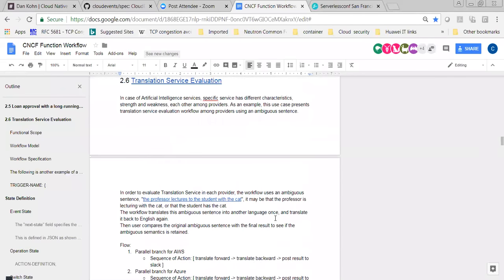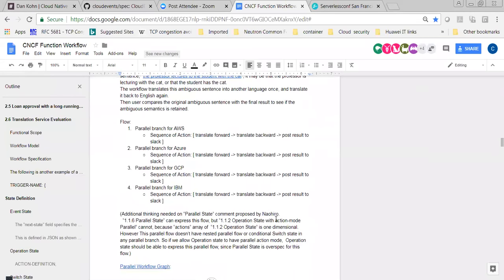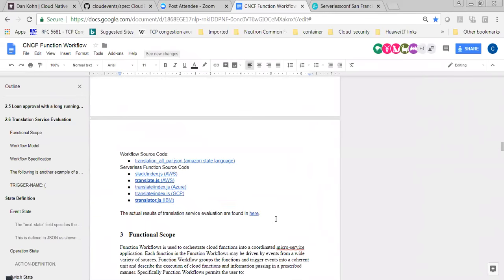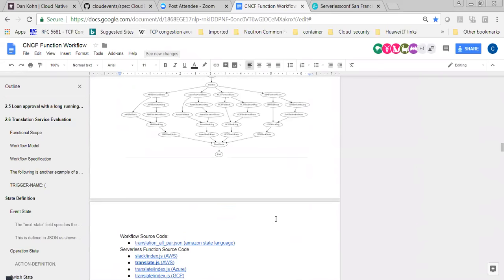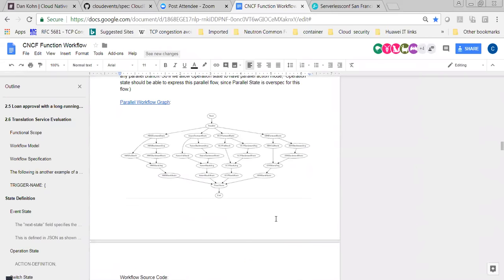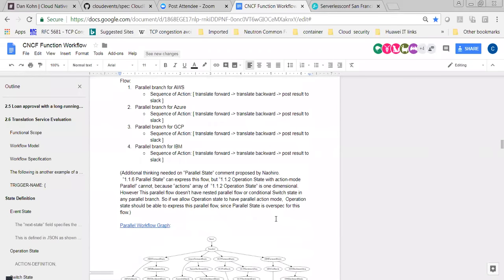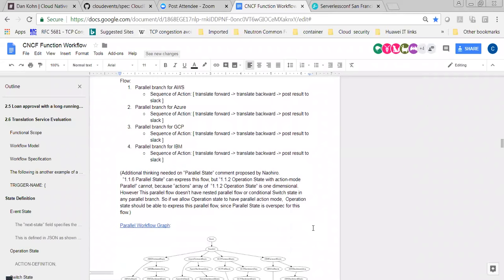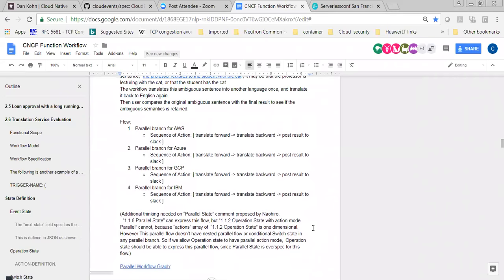Then, did you find the place I'm talking about? Okay, so which one are you? Oh, no. Please move below a little bit, just above the graph. Here? Yes, just above the graph. Okay. Did you find the additional thinking needed?